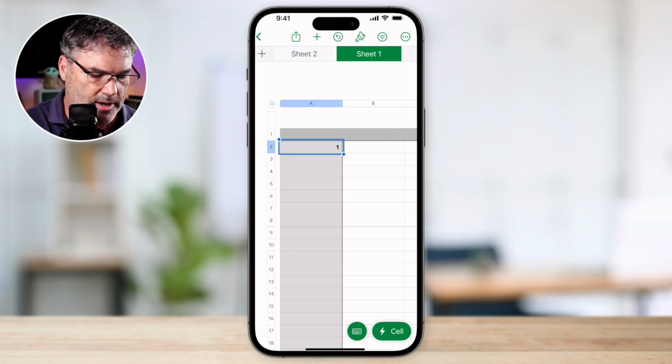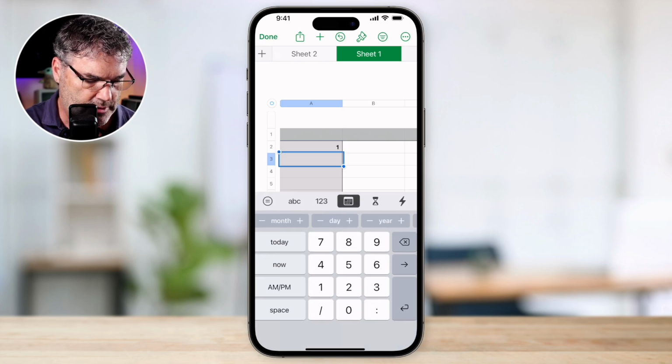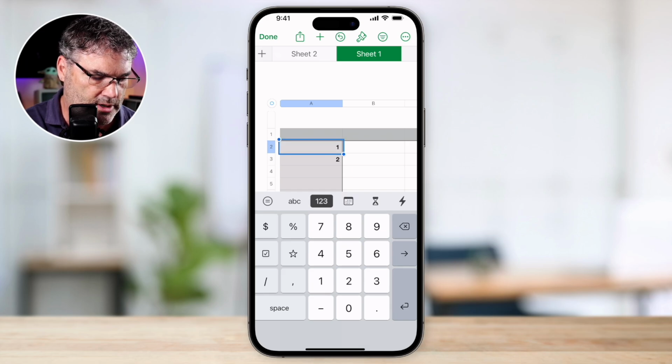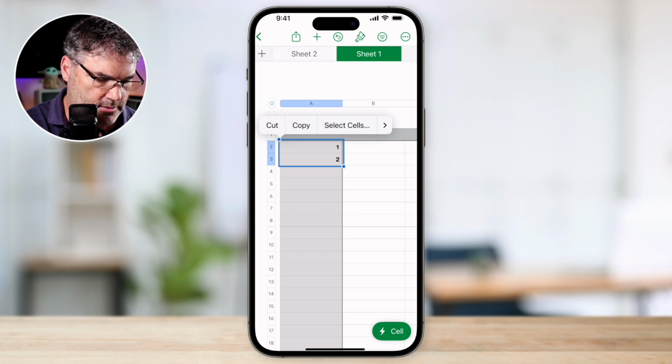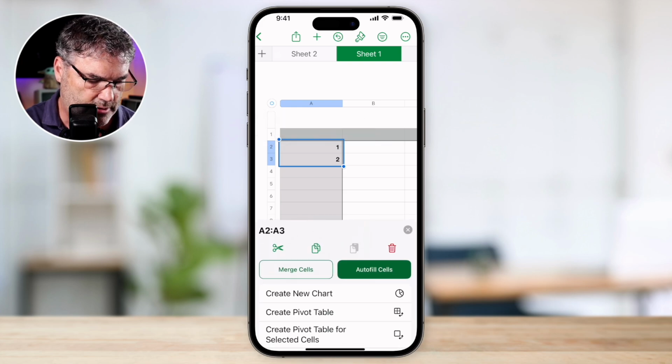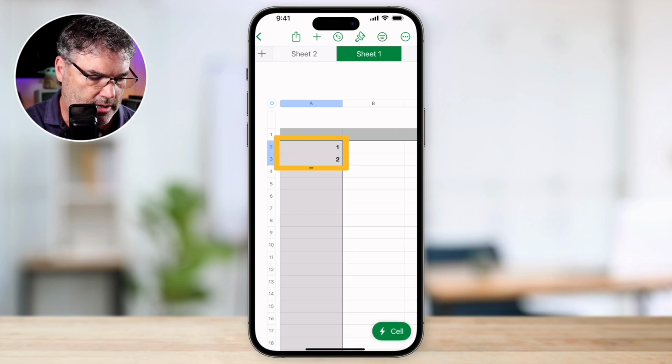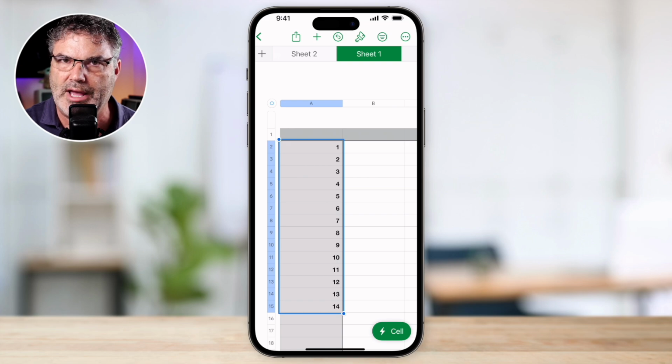But if I were to put a number 2 in here, double tap, I put 2 in here, and now when I select both, I go to that autofill, tap on cell, go to autofill, and I drag this down. You're going to see that it figured out my pattern, 1, 2, and now it's just going in consecutive order.